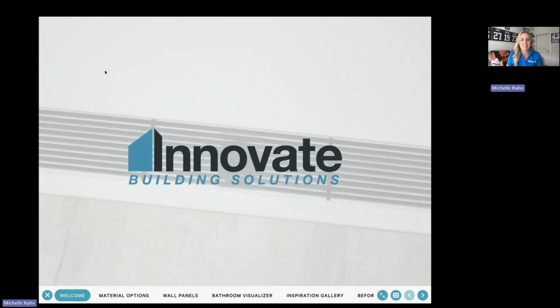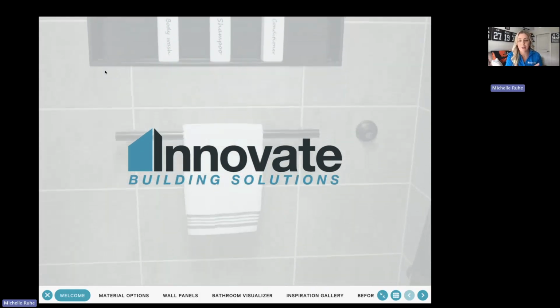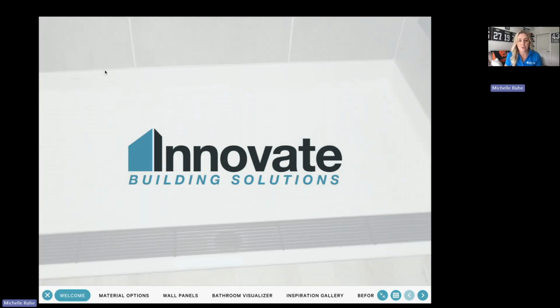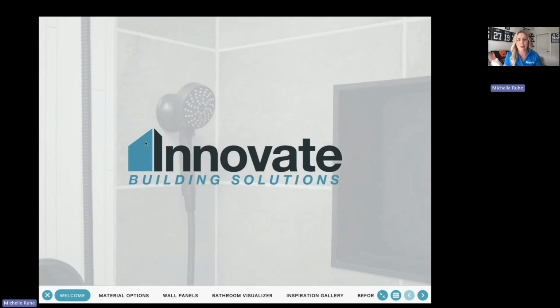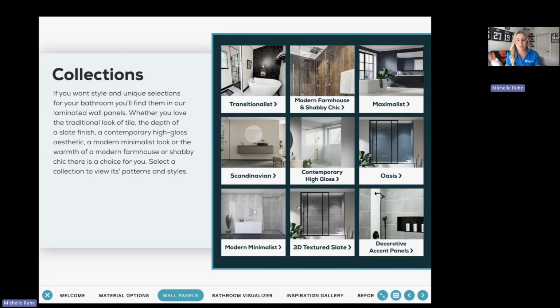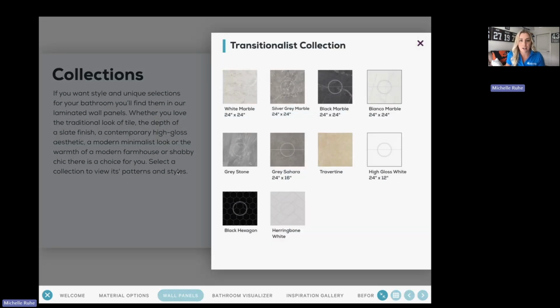Okay, so this is the presentation. This is actually the opening slide. Now I'm not going to go through the full deck with you, but if you do have access to it, you can play around and see what's all in there. We're going to start off first with the collections. In here, you're going to see the different collections and the patterns and styles within each collection.